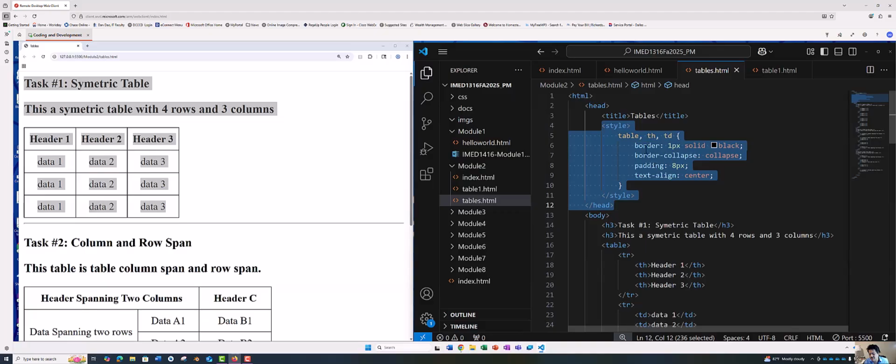Take a second to pause and make sure you have your styles. This is what I call a definition, for when you have tables and internal CSS. Anytime I use the element table, table header, table data, like in line 5, I want borders to be 1 pixel, solid, black. The border collapse I want set to collapse, padding 8 pixels, text align center. Otherwise a simple table just aligns to the upper left hand corner.